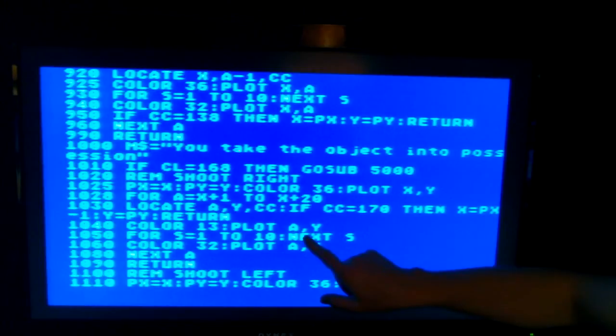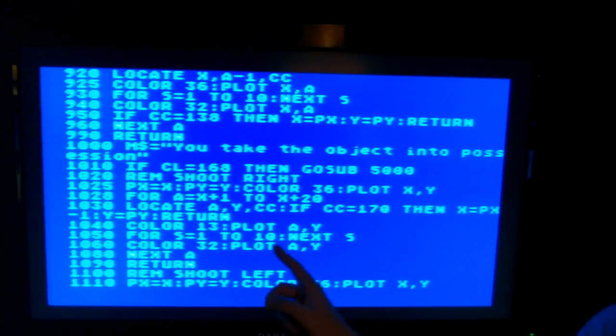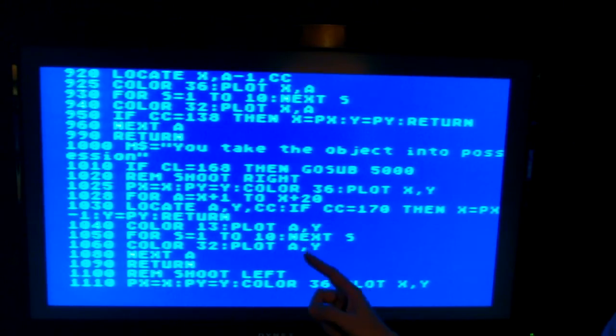Color 13, plot 8, comma Y. This equals 1 to 10 next S. Trying to see what this one does. I haven't looked at this program in ages.